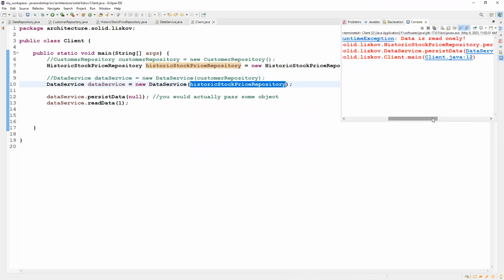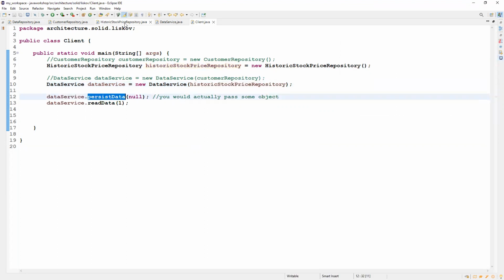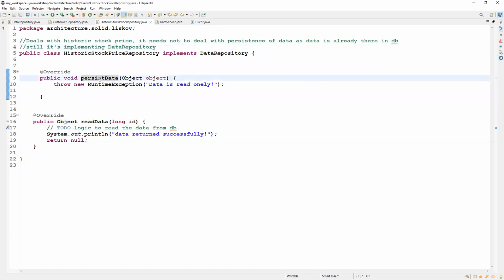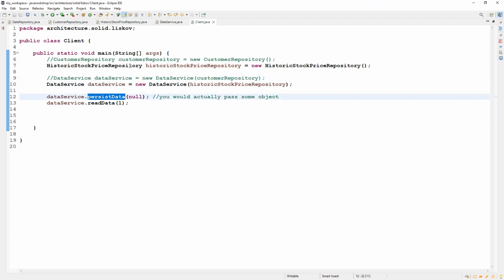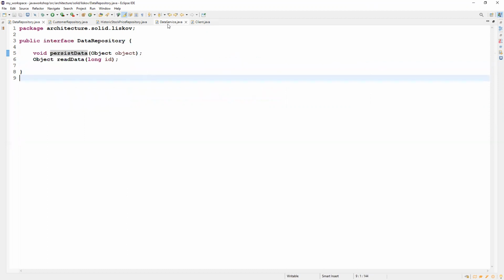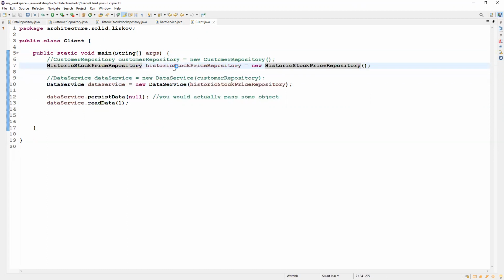If throwing this data is read only. Why? Because we are calling this persist data, and in historic, this persist data is returning a runtime exception. So this whole design is not following the Liskov substitution principle. That's why we are not able to swap out these subtypes or implementations of this interface, because we are not following Liskov.